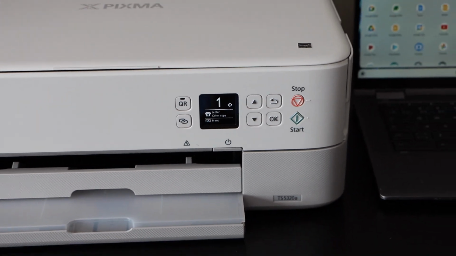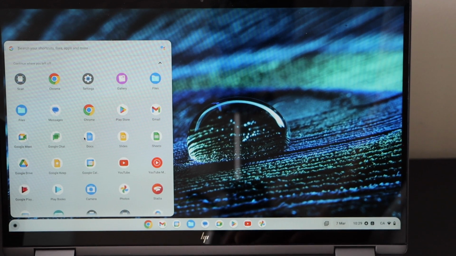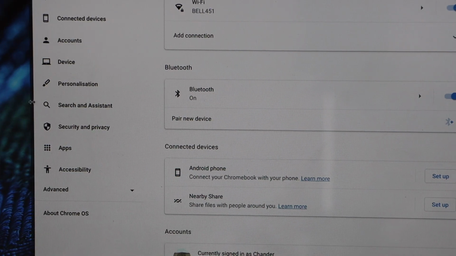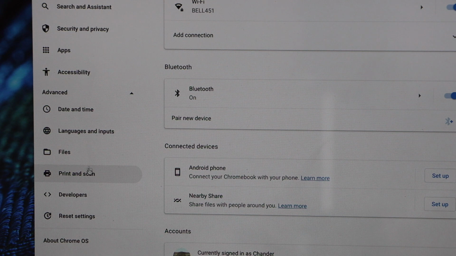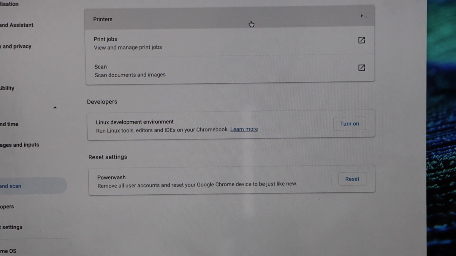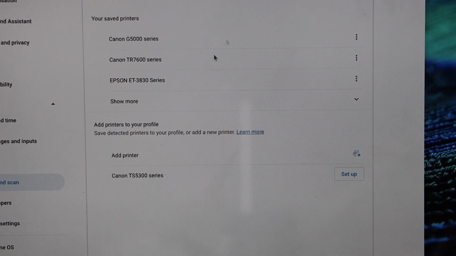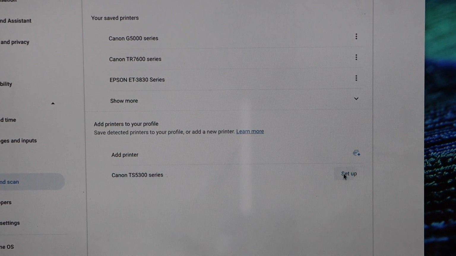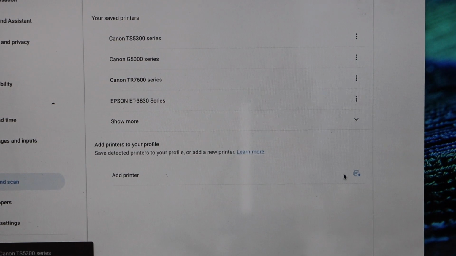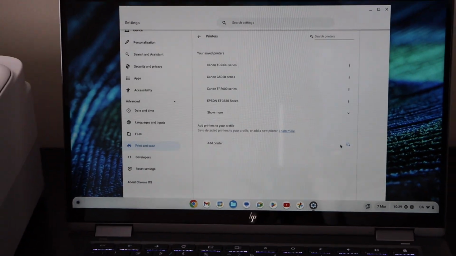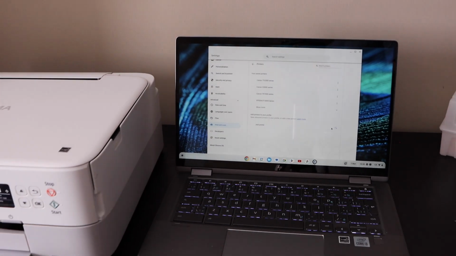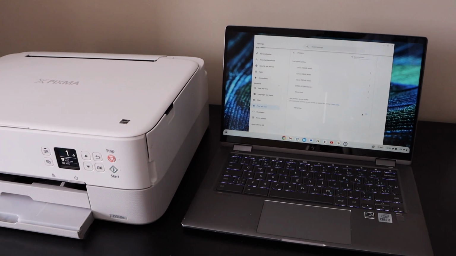Now go to your Chromebook. Go to the settings. Click on the advanced. Click print and scan. Select printers. And you will see Canon TS5300 series. Click on the setup. Instantly it will add up the printer. And now we are ready to use it with the Chromebook. So this way we can do the setup of this printer.